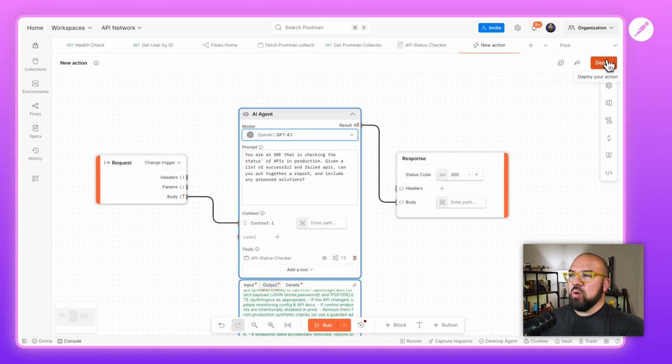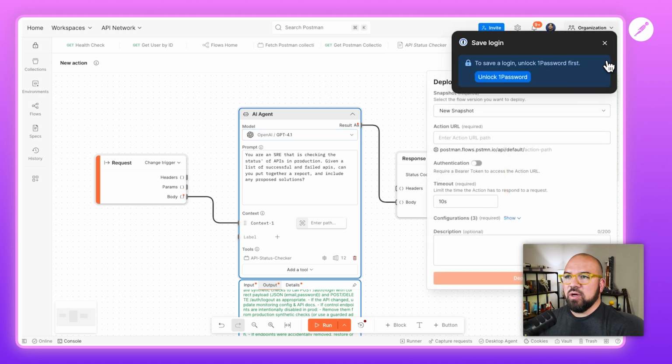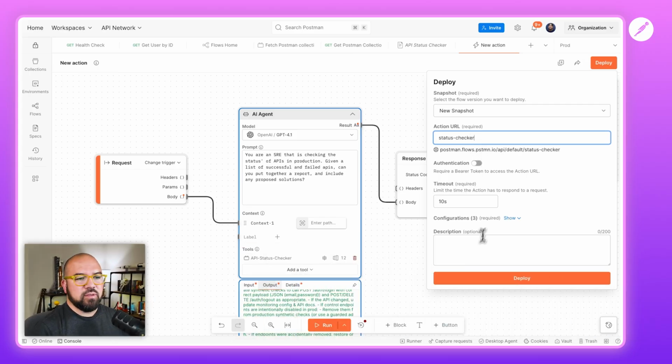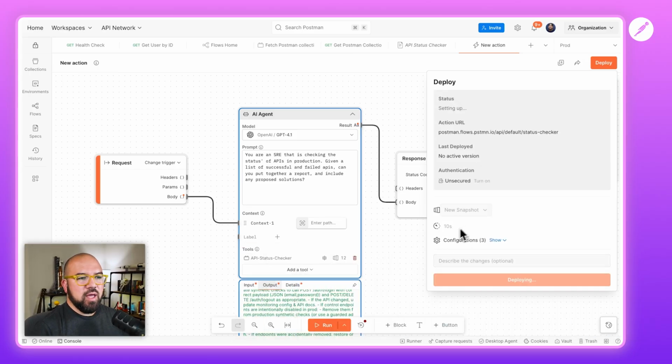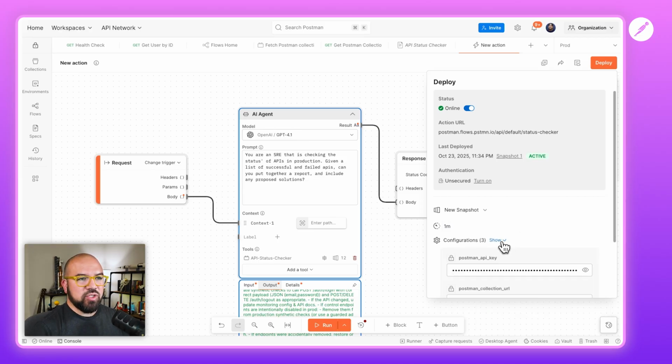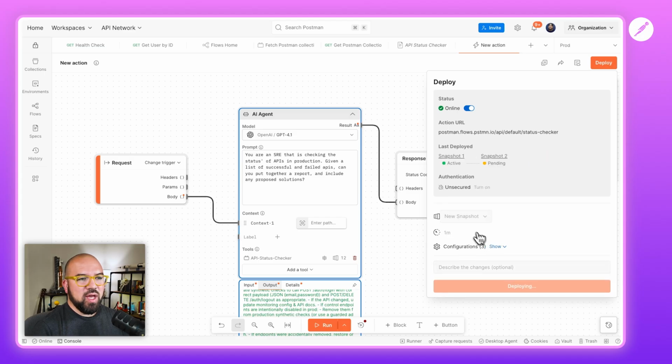And now we're going to run the deploy here. We're going to call this status checker. And from here, I do want to change that. Let's change that to 60 seconds. It does show the configurations, which is great. We'll redeploy that with 1 minute.